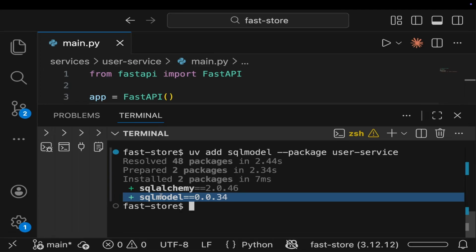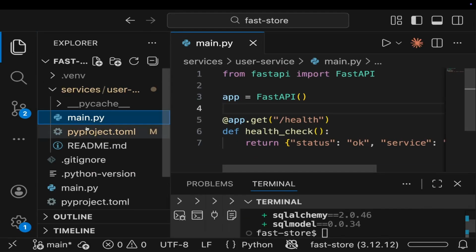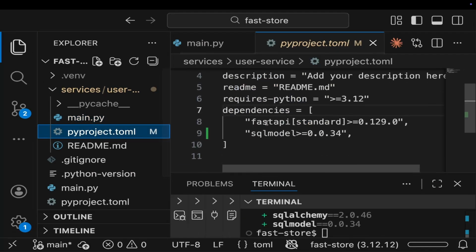This library called SQLModel is built by the same creator as FastAPI. It combines Pydantic validation with SQLAlchemy database power. This is very awesome. If I minimize this and go to the pyproject.toml, you'll see that SQLModel has been added.